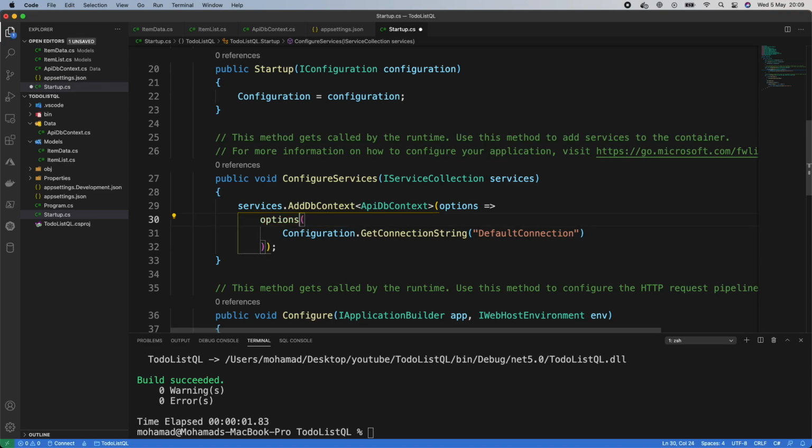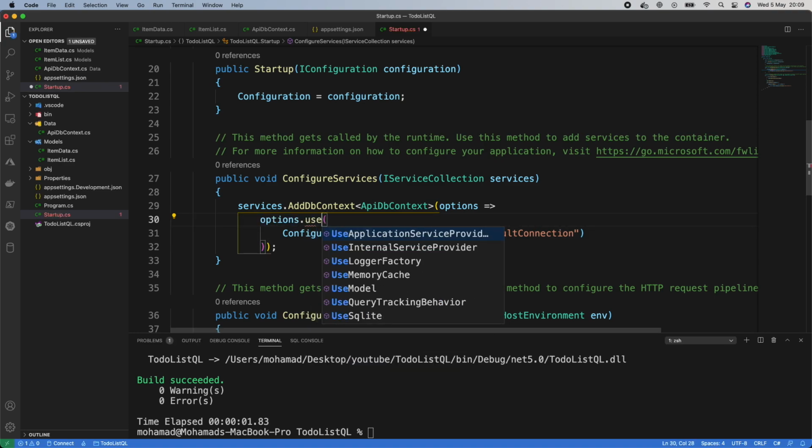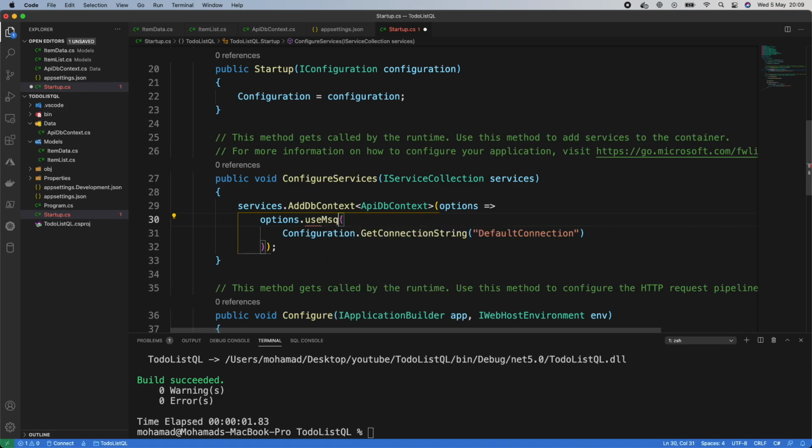But for example, if we're using SQL Server, we need to install the package, but it will be something like UseSqlServer. If it was Postgres, it would be UsePostgres.